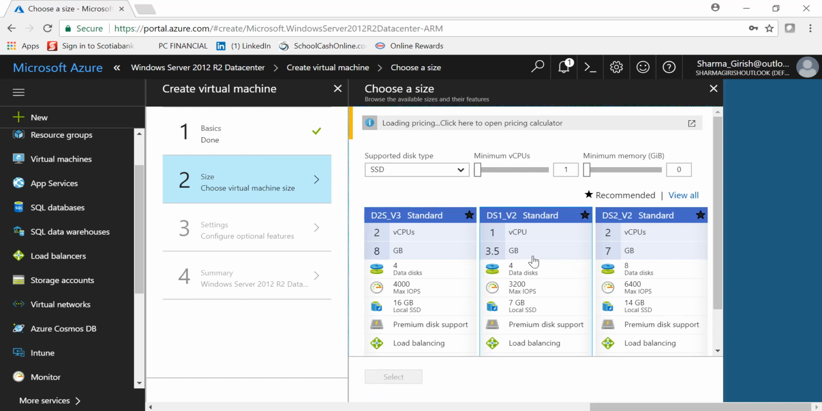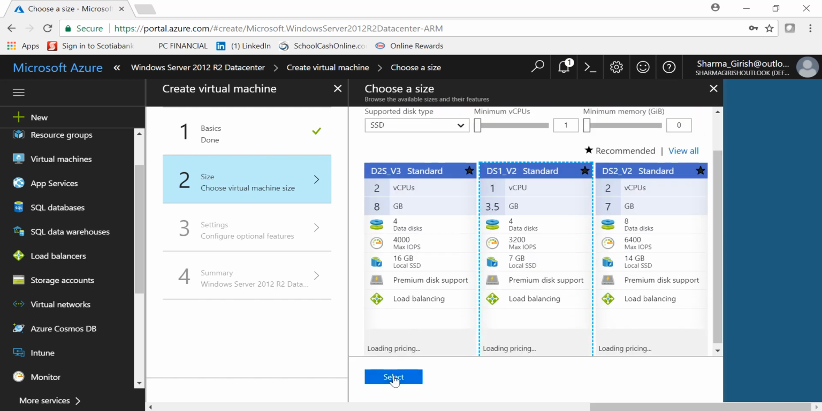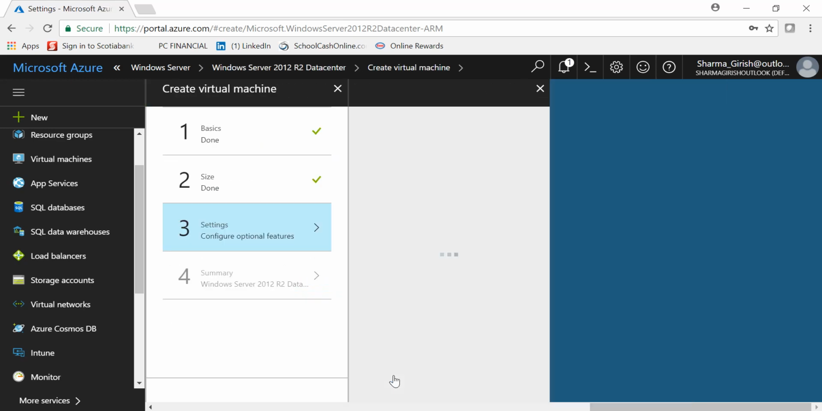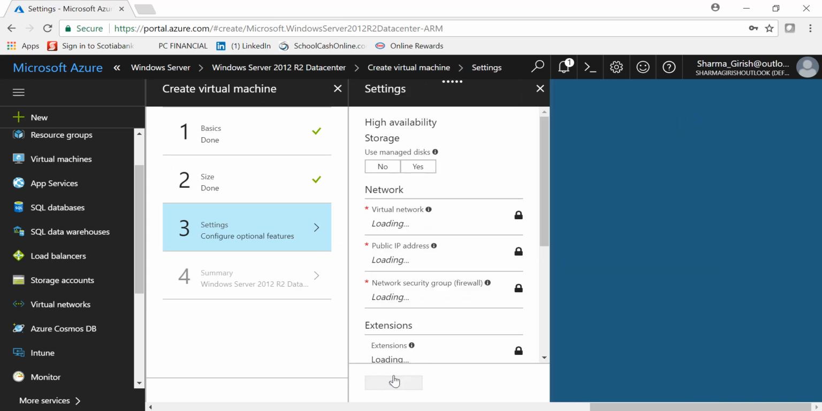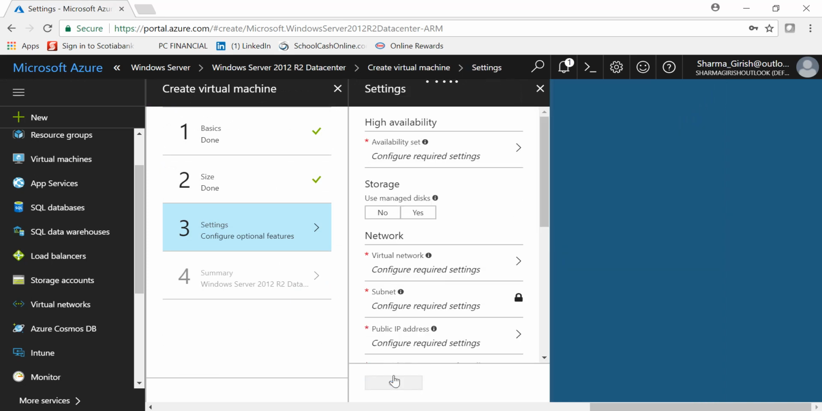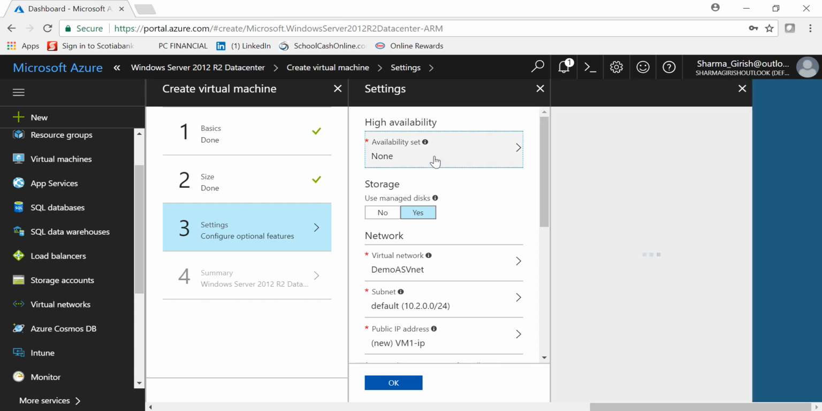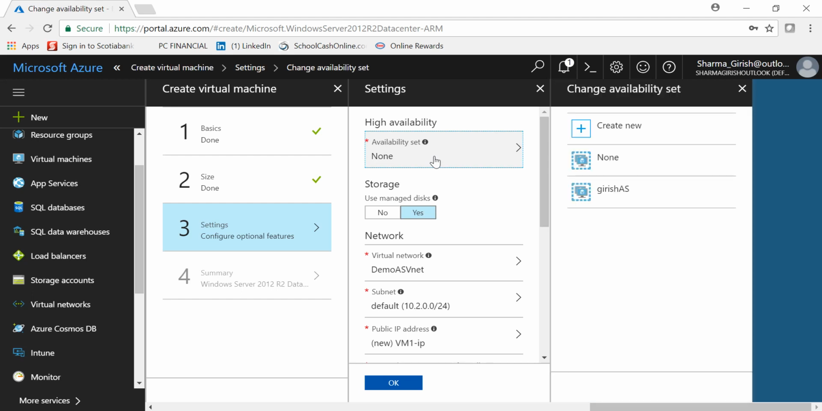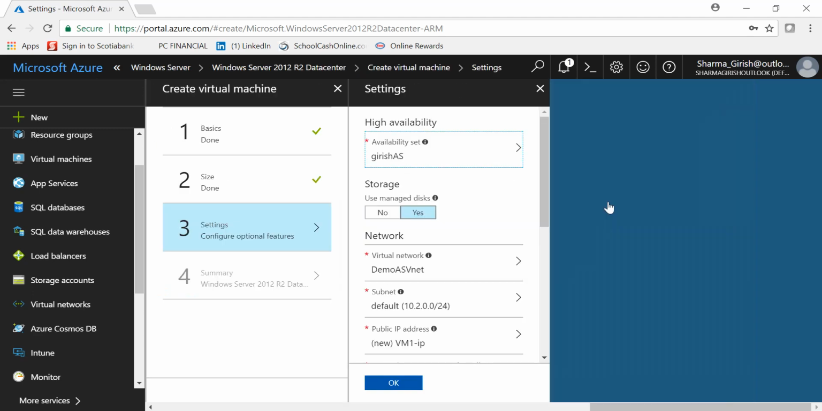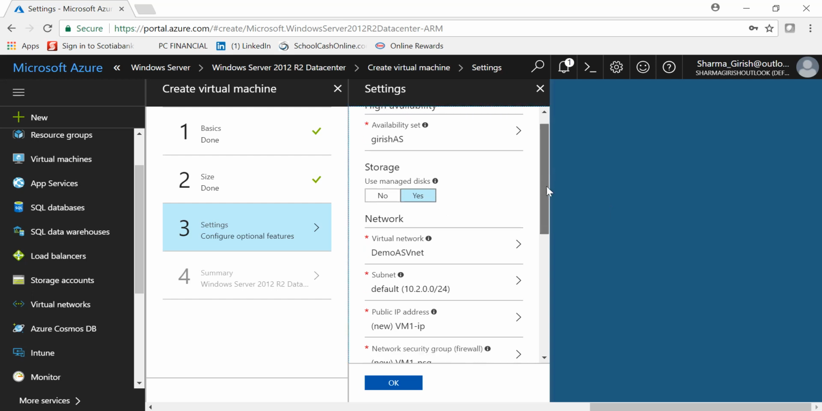Under size, I'll pick DS1 V2 with 1 virtual CPU and 3.5 GB of RAM. Click on select. And this is an important step because it is asking me for the high availability under availability set. So let me just expand this. And I have a GUIche availability set which I'm going to grab because I want to put this virtual machine in this set. I will use the managed disk so that I don't have to worry about the storage account.